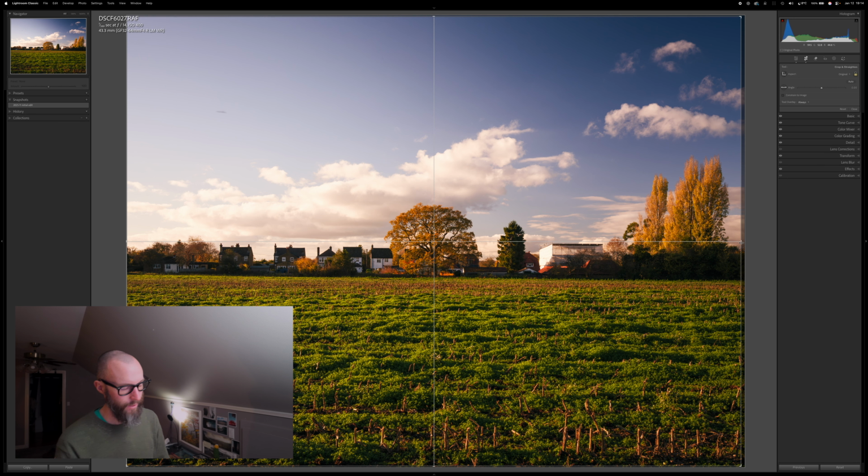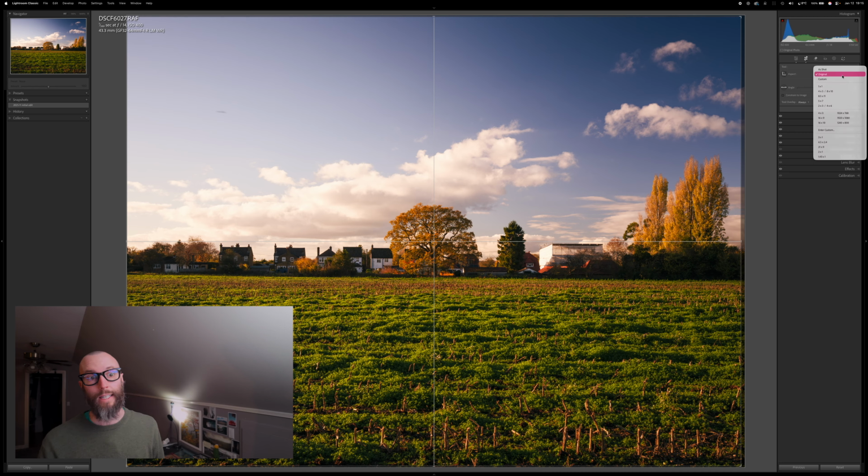If I press Shift O, no, O, yeah, not Shift O. Shift O changes, just flips it around. O will cycle through these grid overlays. The next thing I want to look at is aspect ratio.